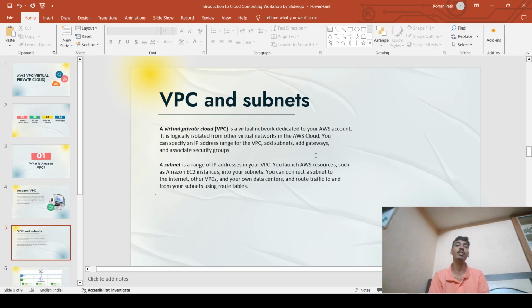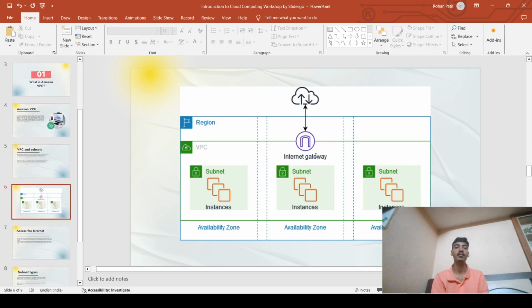A subnet is a range of IP addresses in your VPC. You launch AWS resources such as Amazon EC2 instances into your subnets. You can connect a subnet to the internet or other VPCs and your own data centers and route traffic to and from your subnet using routing tables.